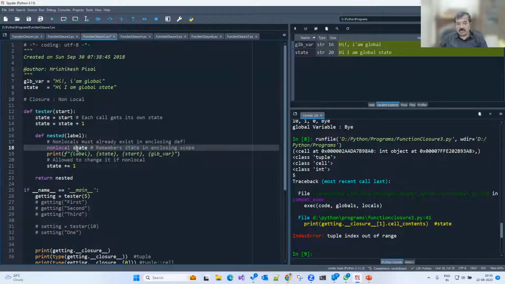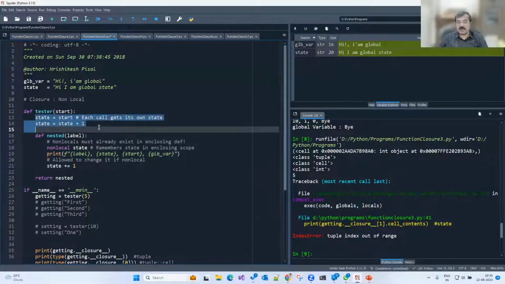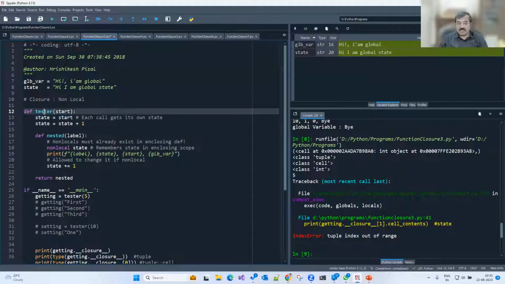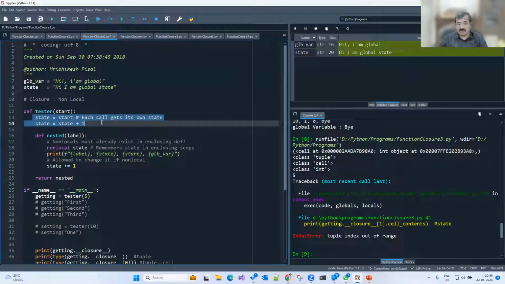The moment I say non-local, I'm saying, okay, this variable state, whose value I'm altering over here, I'm making it from 6 to 7, is not the one that has been defined inside this function, but it is the one that has been defined in the surrounding scope. Surrounding scope is the outer function, not the one that is there in the global state. This is not the variable that we are talking about. We are talking about the variable in the surrounding environment. That means this is the surrounding environment.